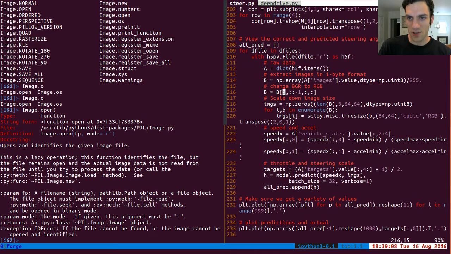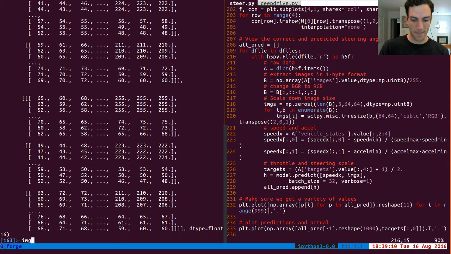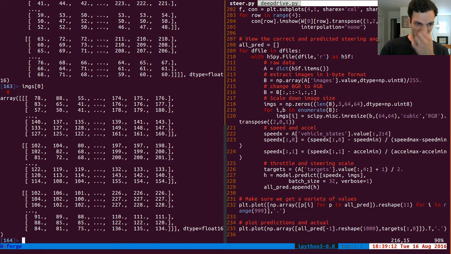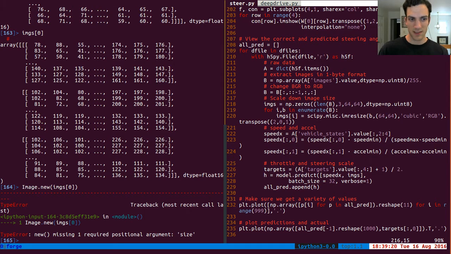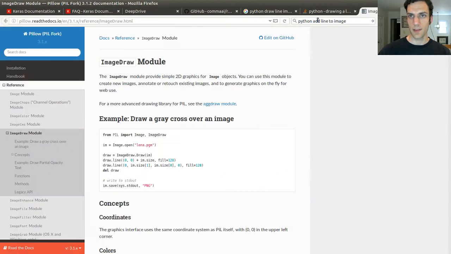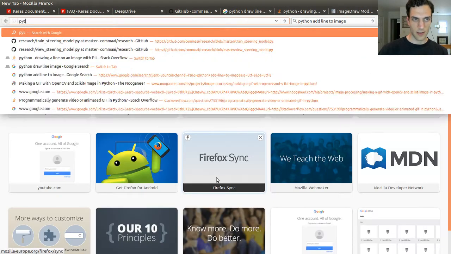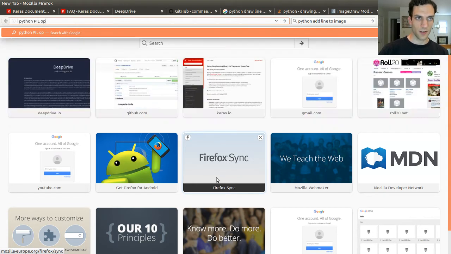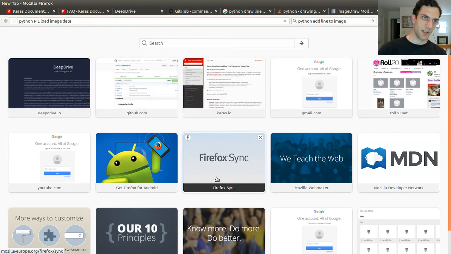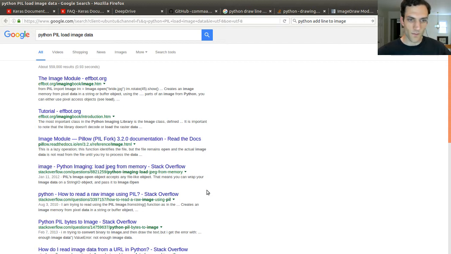So my image is 0. What if I do this? Can you do the right thing? Missing one required argument: size. Okay, Python PIL. Oh, that's actually going to be useful. Python PIL load image data. Let's see if I can do this.